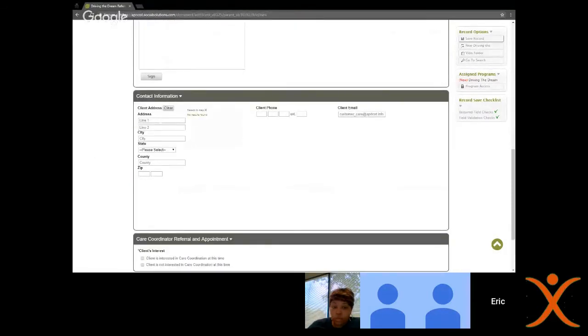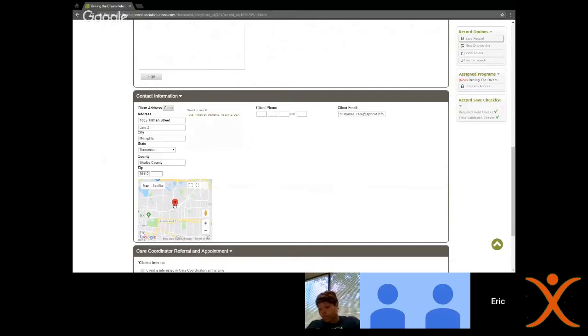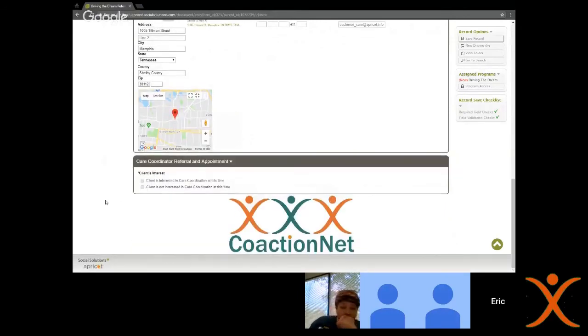Here we'll add the client's information. We'll add them to be the United Way office because we need some help sometimes. There we go. Good deal. That's us right there. And you'll see at the bottom is the care coordinator referral and appointment. So this is where things start to change a good bit. You'll want to indicate whether or not the client is interested in care coordination at this time.